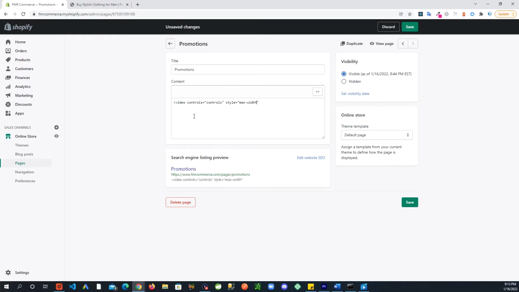I'm going to give it a max width of 100% and height auto. Every tag you have to start like this and you close it like this. And then after that you will have source.